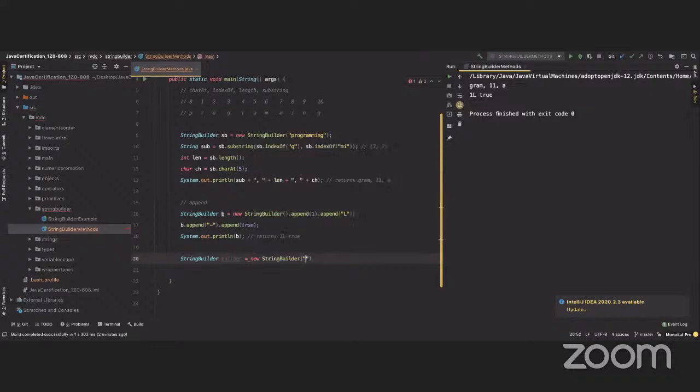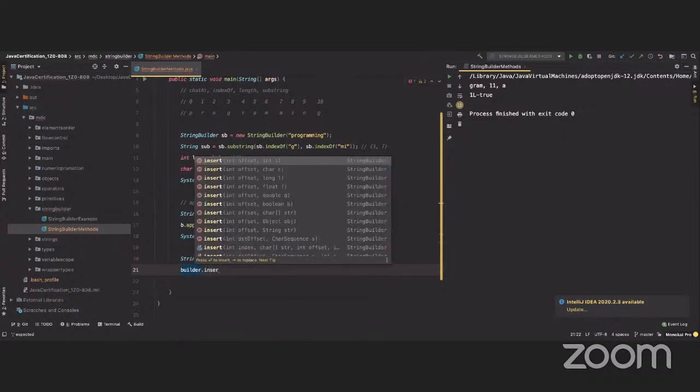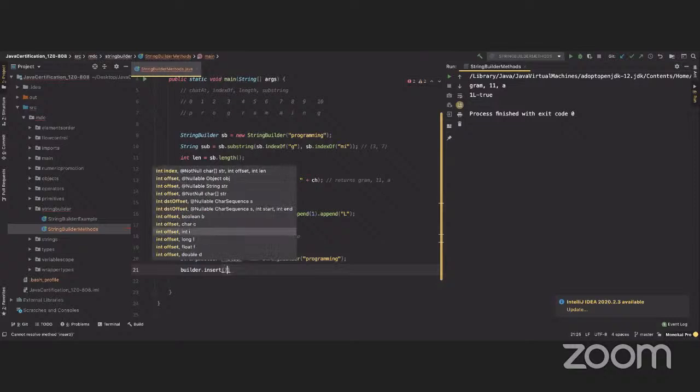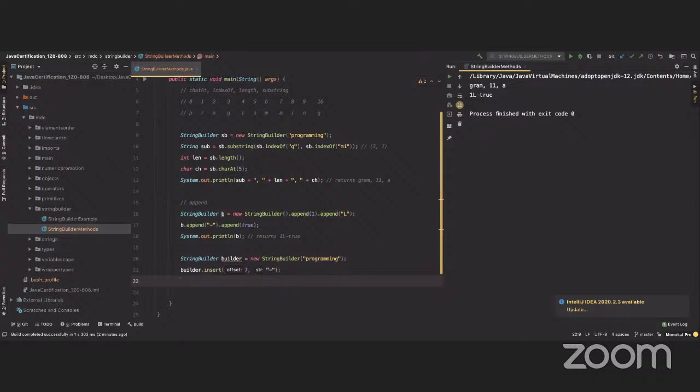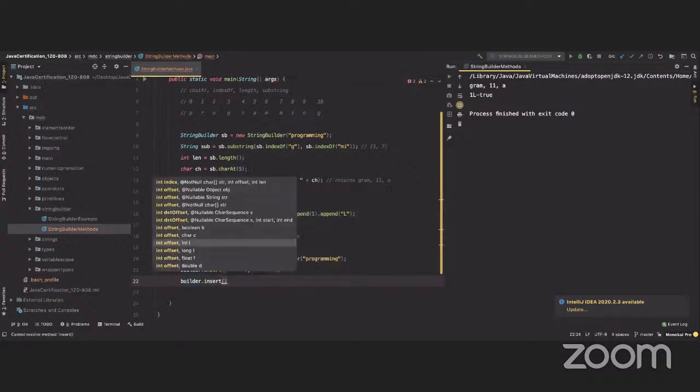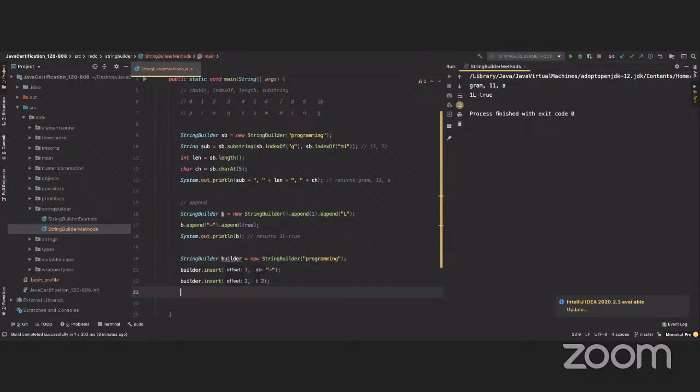Right? And then we say programming. Again, same value. Okay. I would say builder insert this. Okay, we insert this at a particular index. Okay. Now we're going to say builder insert 2. Okay. And then we're going to say sysout print builder.